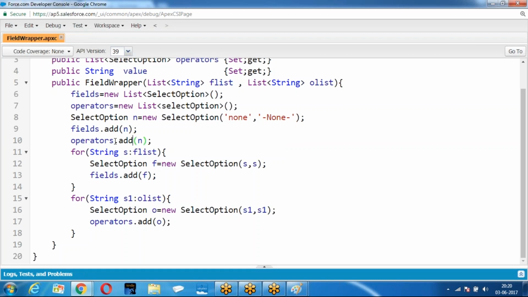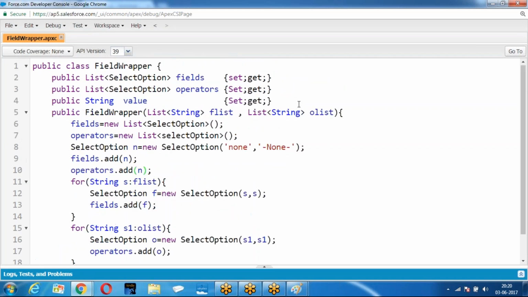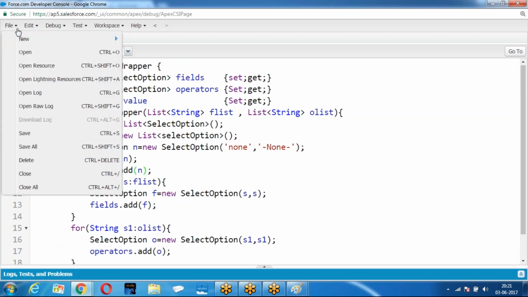So what are the field names we give? Based on the field names, I create a pick list option. Based on the list of operators we give, I am creating a list of operators. So pick list of fields, pick list of operators. These are all together one set. One wrapper element is one set. In one wrapper element, what we are getting? Fields, operators, and a value. Now look at this.